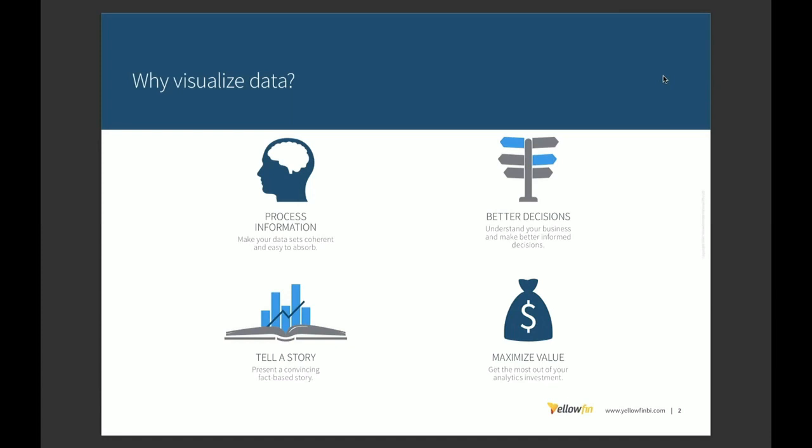Data viz helps us to process information. Our brains process information best when it's presented visually, like in a chart, rather than a spreadsheet. The quicker we can process information, the sooner we can get the insight. Data viz helps us tell a story. It's not enough to simply list data points. You need to engage your audience and take them on a journey so they understand the insight. Data viz also helps you make better decisions. If you can easily understand the insight from the data, you can make better decisions for your business. And finally, data viz helps you to maximize value. You're investing in a data analytics solution for a reason: to transform your data into easily digestible and actionable business insights. Using data viz best practices ensures you're getting the most out of that investment.